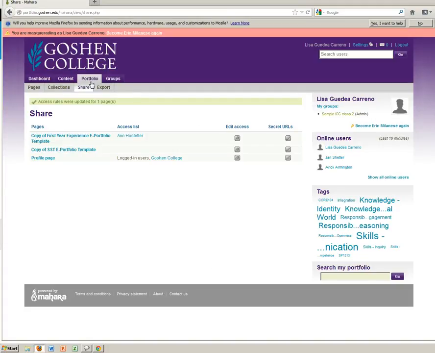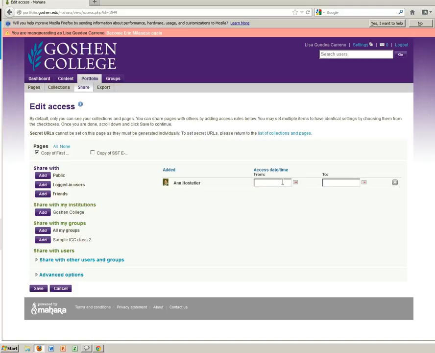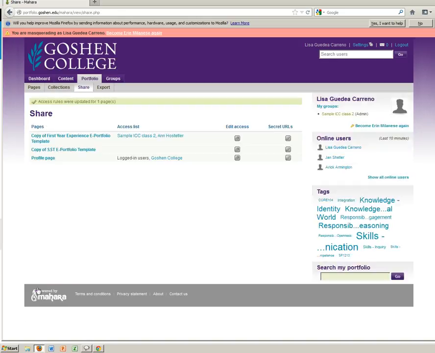So again, they would come into Portfolio and click Share, and then click this little key. But instead of just finding an individual, they can do Share with My Groups and then click Add next to the correct group. So now I have shared my page with this whole group. And again, you hit Save. So no matter which of those options you choose, the student still has to change the setting.